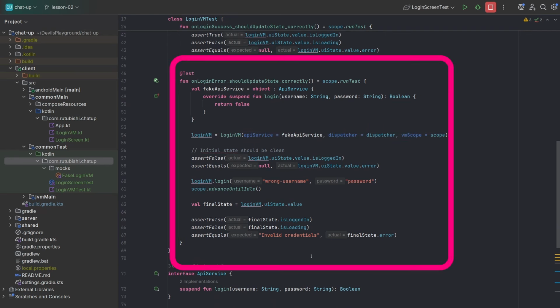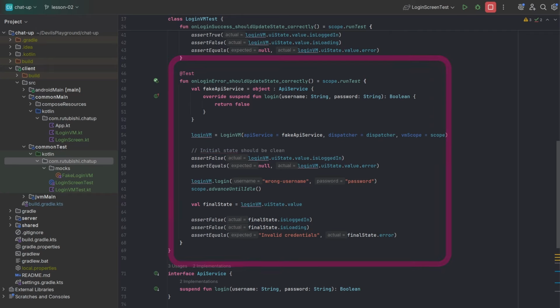Here, we simply set our login function to return false and repeat the processes from the other test above. Then we perform our assertions. Make sure you are not logged in and you're no longer loading. Finally, show the error message that is usually displayed. These are pure unit tests.